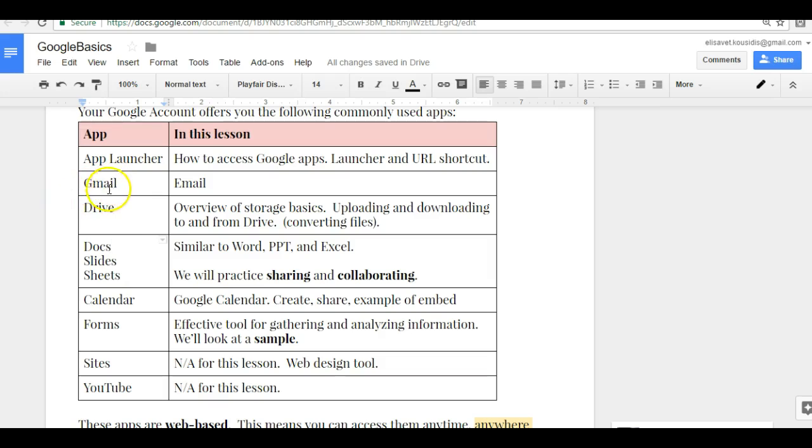You get Gmail, you get access to Google Drive, which is cloud storage. You get access to Docs, Slides, and Sheets, which work similar to Word, PowerPoint, and Excel, and we're going to practice sharing and collaborating using these apps, which is really what makes them very powerful. I'm going to show you how to create and share a Google Calendar, and we're also going to look at Google Forms. Google Forms are effective tools for gathering and analyzing information.